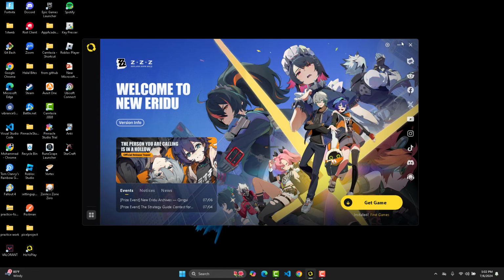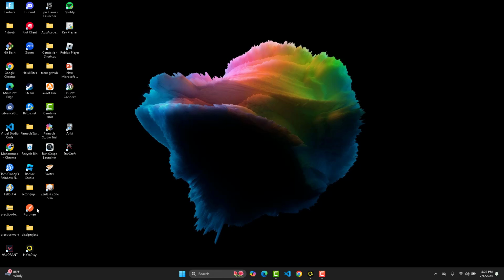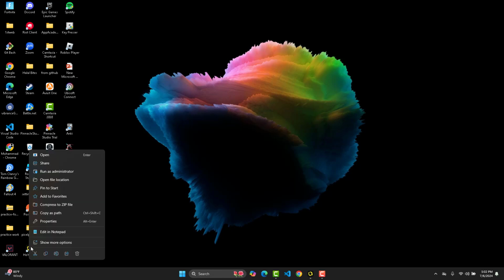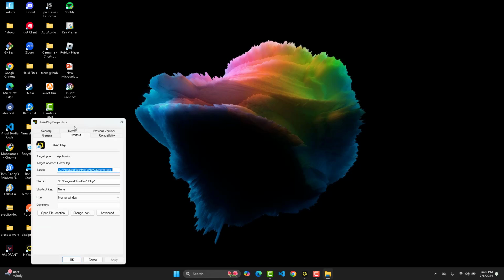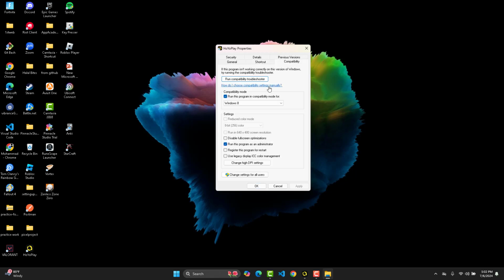And once you do this, the second thing you guys can go ahead and do is find either Zenless Zone 0 or Hoyo Play. It doesn't really matter which. Just choose one of these two and right click on them, go to properties, and then go ahead and go to the compatibility tab.